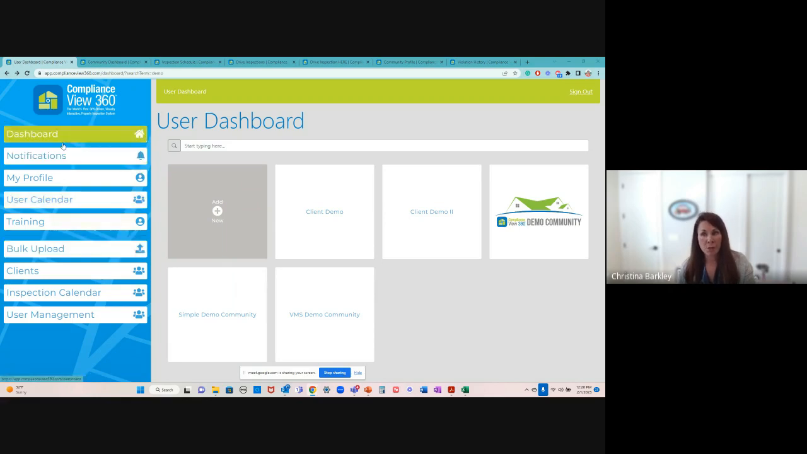Another overview on our dashboard here. As you can see, we've got some tabs along the side. These tabs are going to help you navigate the user dashboard. So you've got some options to look for notifications.